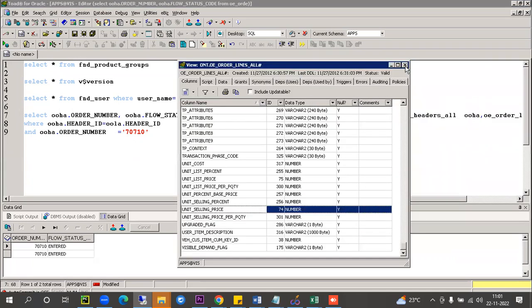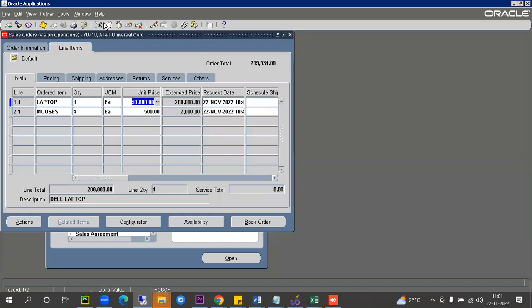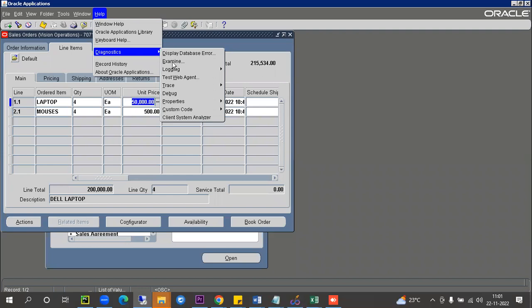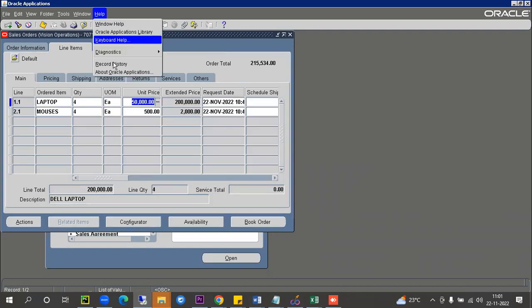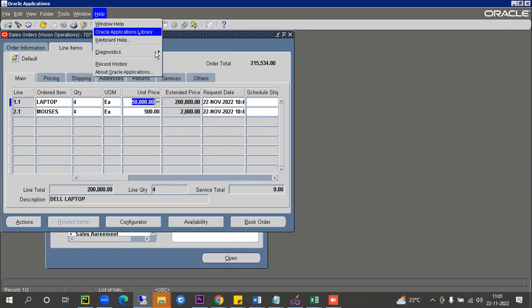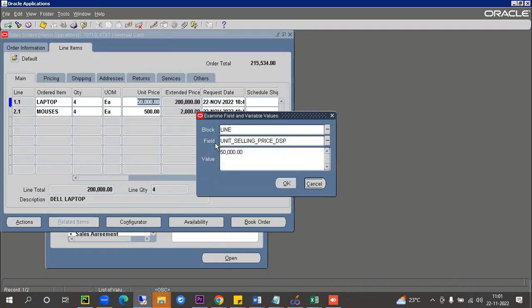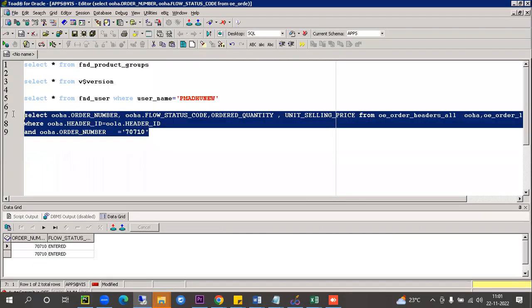How you make sure whether it is correct or not, the simplest way is you can go to diagnostics and then examine. So it is the selling price. It's easy actually. Only to know the table name you have to go to record history, and to know the column name you have to check examine. Okay. So that's it for today. Almost 1 hour is over. If you have any queries, let me know.